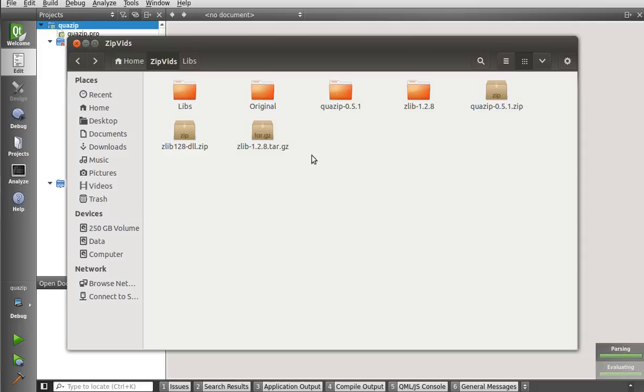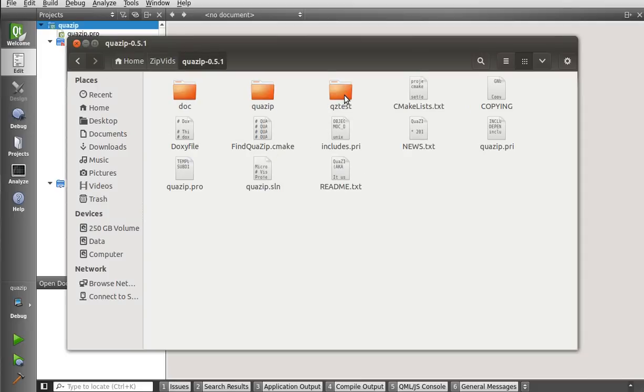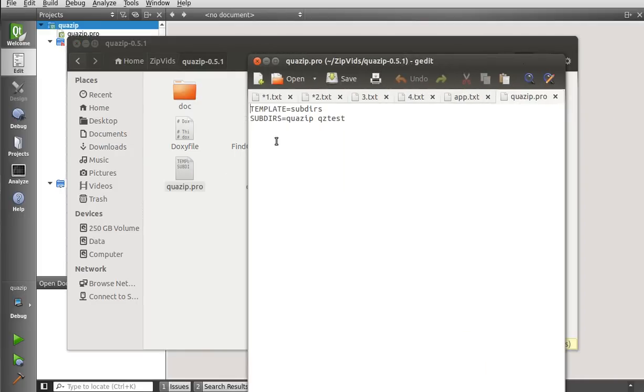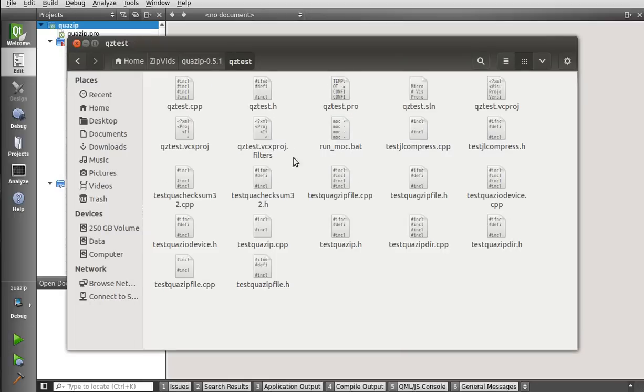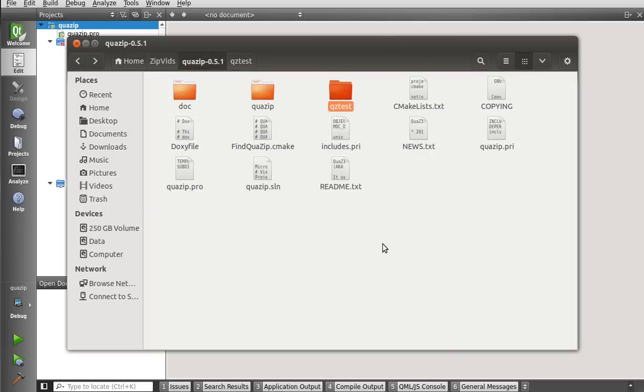Now I'm only opening QuaZip, meaning if you go in here, you're going to see there is a project file here, which is just quite simply a template subdirs, meaning it just has directories in there. And it's quite literally just opening up these two directories. The QZ test has a bunch of test functionalities in there. I should say test functions. I did not get these to work out of the box. They did not compile. There's an incompatibility between the version he wrote for Qt and the version I'm writing for Qt. I suspect he did 4.7. I'm doing 5.2. I could not get them to work.